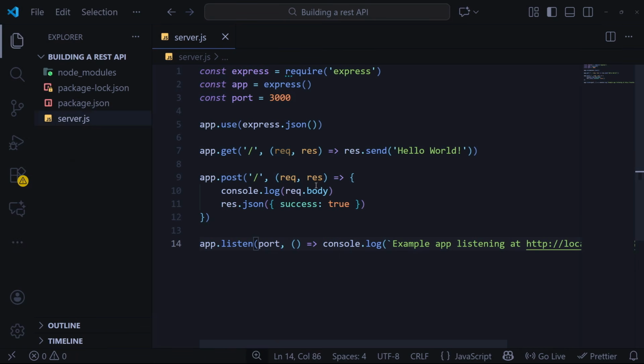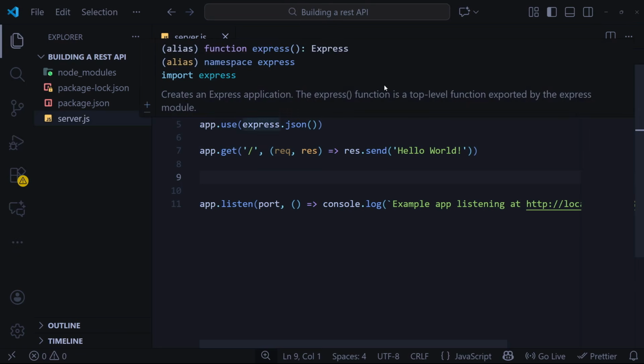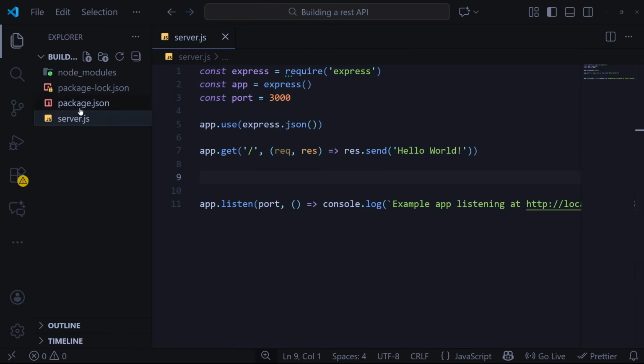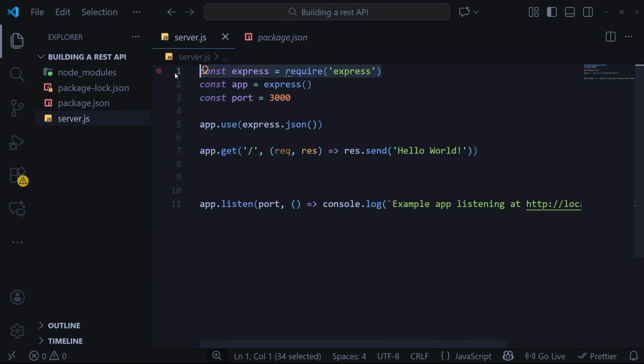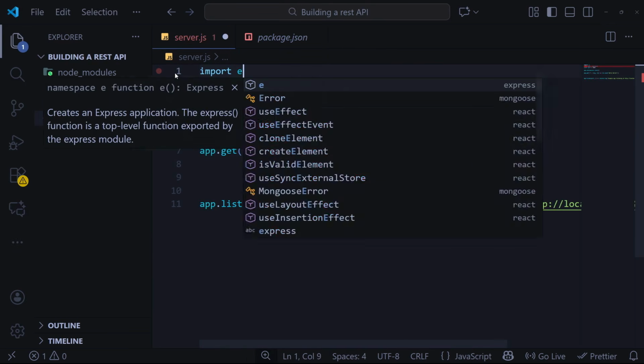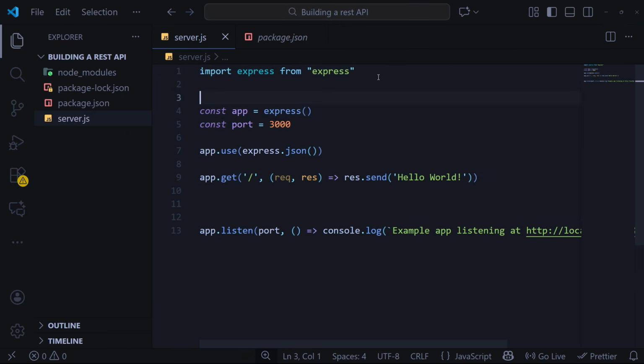Now, I'm not going to run this and show you that it prints hello world because by now you already know what it does and it's just obvious. So I'm going to cut a few things that I don't need. Now, since we are using the module syntax, this does not work. So I'm just going to do import express from express, just like that.